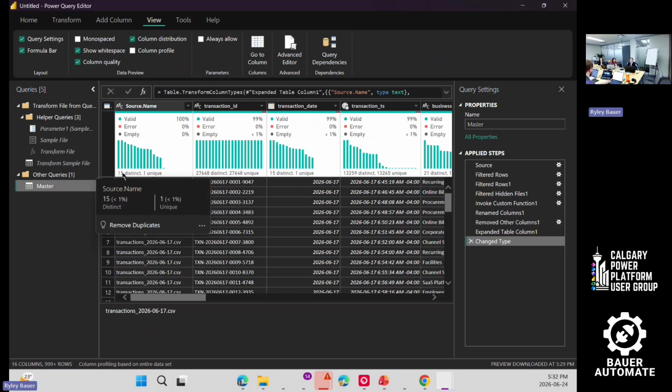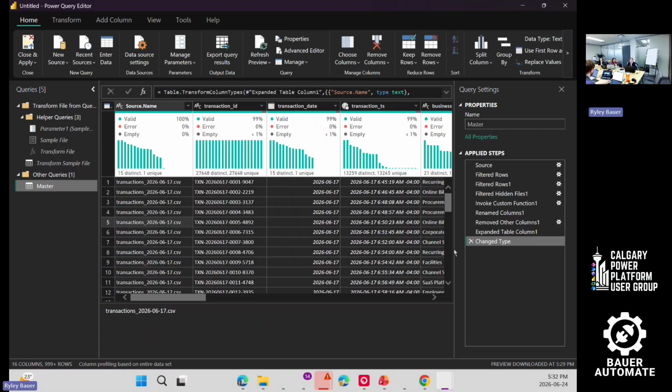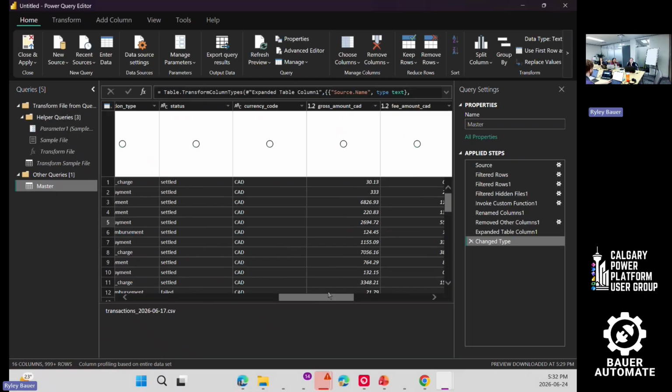But then I can see here that there are 15 distinct file names, and there are 27,000 distinct transaction IDs. So I have 27,000 rows of data. All of my CSVs coming from an email every day are sitting on SharePoint, and now we've stacked them all together into one big file in Power BI. And that's technically, I don't want to get too far into Power Query because I want to show a little bit more of the report for our time here. So this is our data all loaded in.